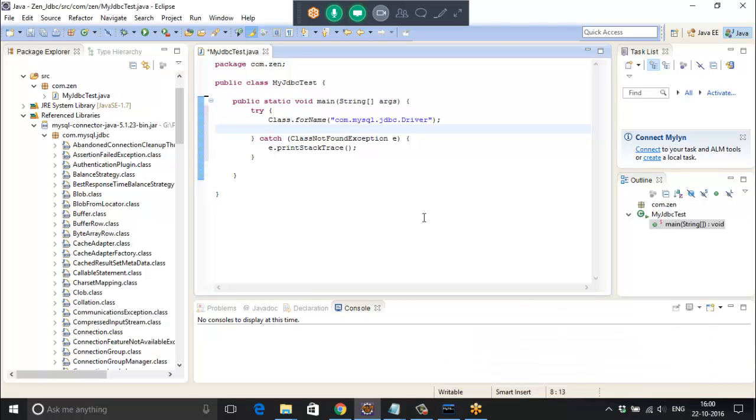So okay, this is the second step. First step is adding the jar files to your class path of the library. Second step is loading the driver. Now, next step is you start making the connection to the database. So you will get a connection.